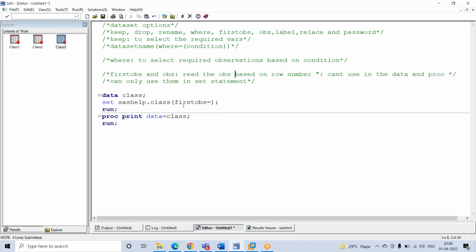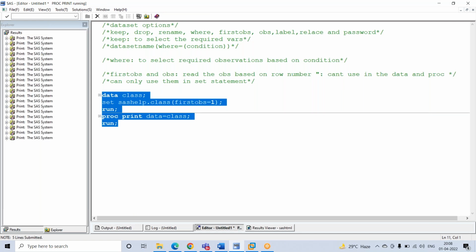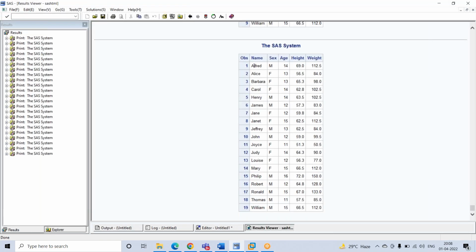Row position, row number. Let's say the default first OBS will be 1. No need to specify 1. Anyway, it will read right from the first row. See, this is the first row.